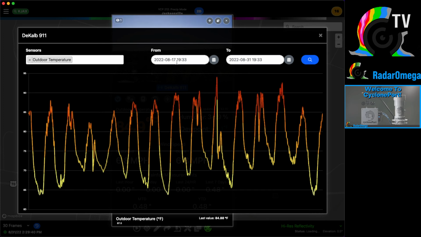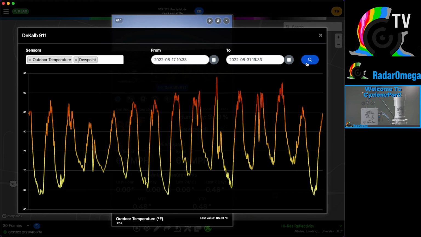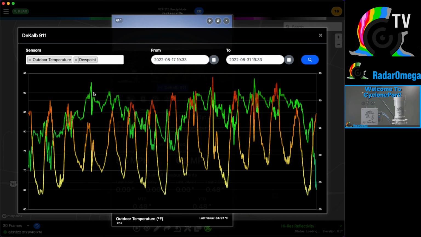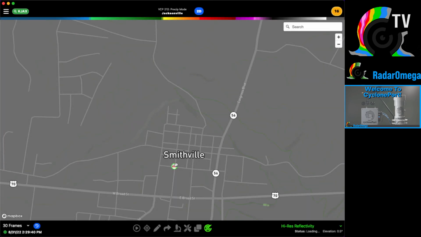Look at whatever time period you want to look at, and you can also click the drop down here and add more values to look at on the graph. You can have up to 2 values at one time. You can close those out. You can look at wind speed, pressure, a number of different values on your CyclonePort graphing. So again, very advanced graphing features there.